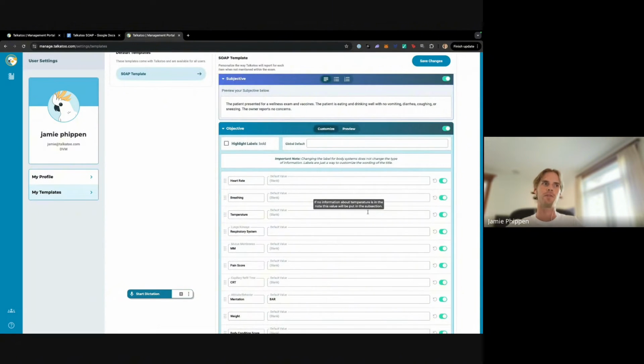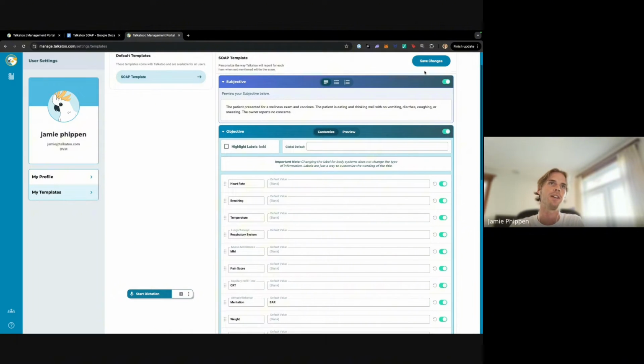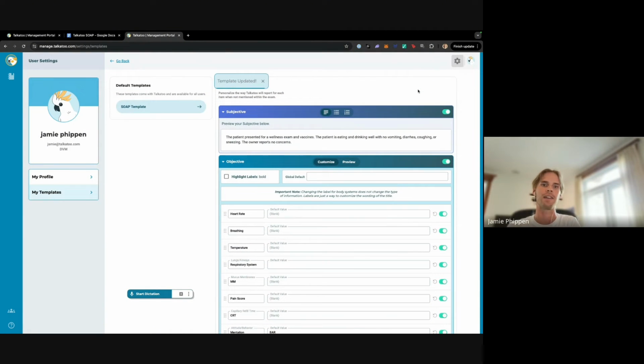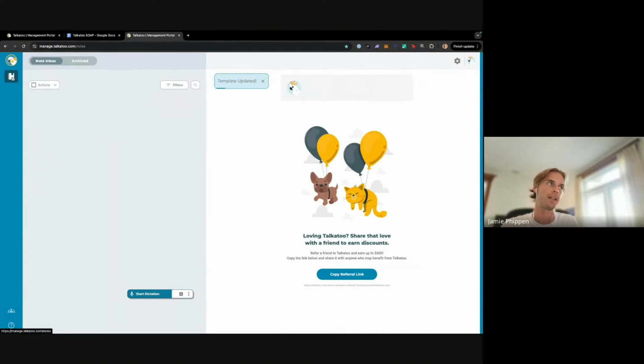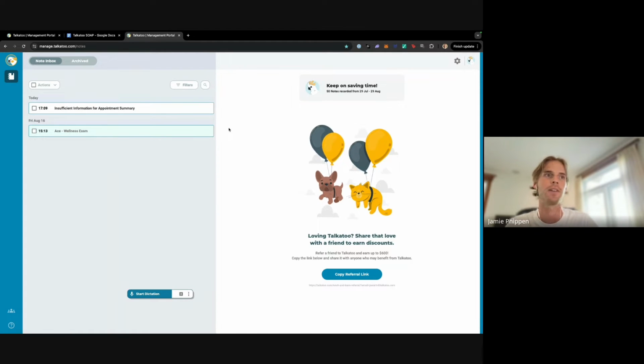So yeah, nice new update this August. You can customize the vitals section in here, disabling them or adding in a default statement. So super exciting. That's been really highly requested over the past few weeks.